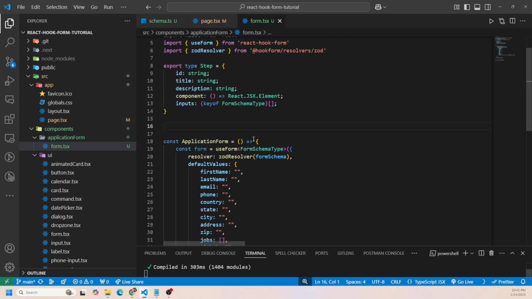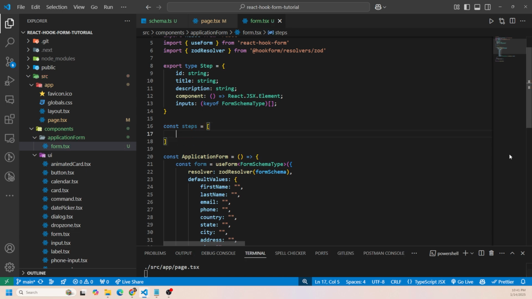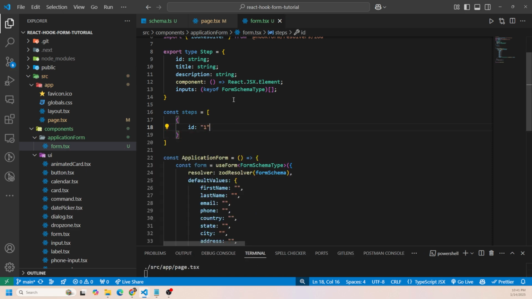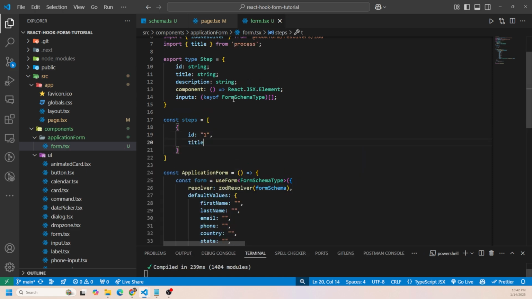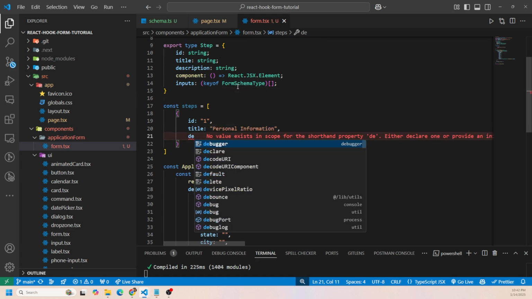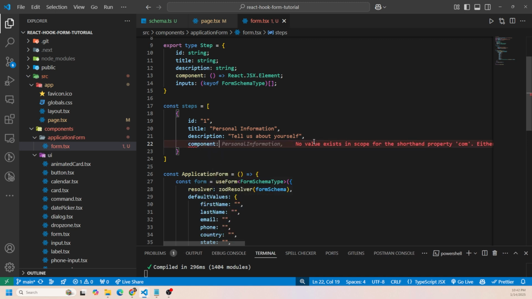To do that, we are going to create a variable called steps, and this is going to be an array of objects, and the first step has to follow this data structure. So we're going to have an ID, and we can just do this of 1. It's a string. We're going to have a title, which is actually personal information. We are also going to have a description, and this description can be just tell us about yourself. We're going to have a component that we have to render for this specific step. We could call this PersonalInformation for now, but right now it's going to throw an error because we don't have this component made.